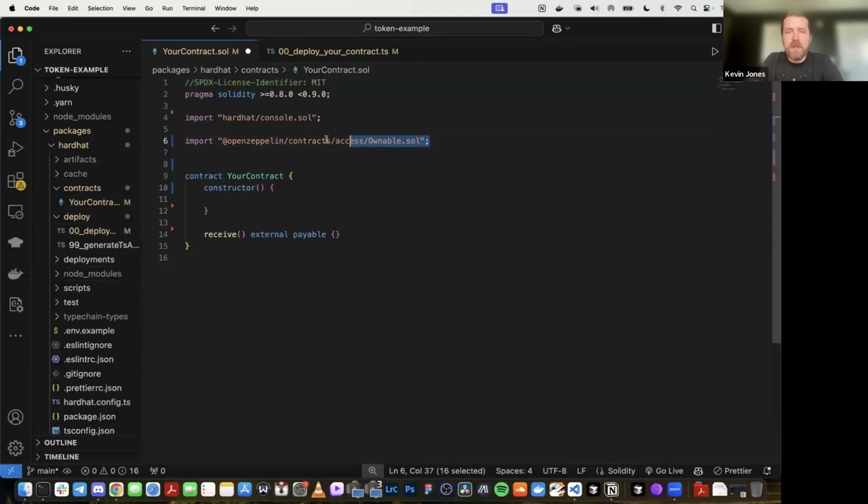So we're going to use Ownable. So Ownable is an access control contract, and it allows you to basically take control of the contract as an owner. So you don't want to deploy a contract that you have no control over, because if funds get deposited in there and you want to get them out later, you need to have that private key and public key that owns the contract.